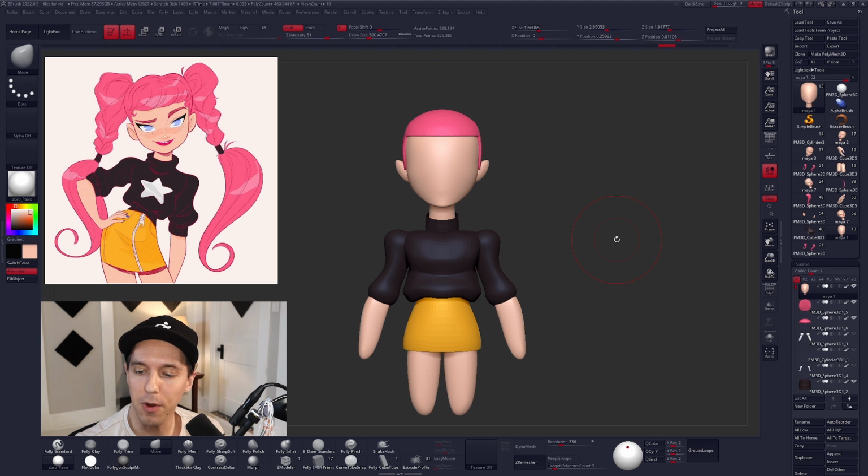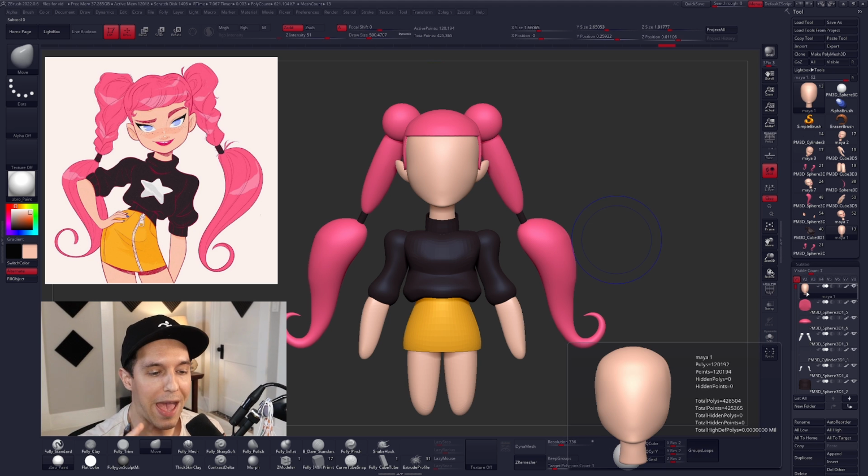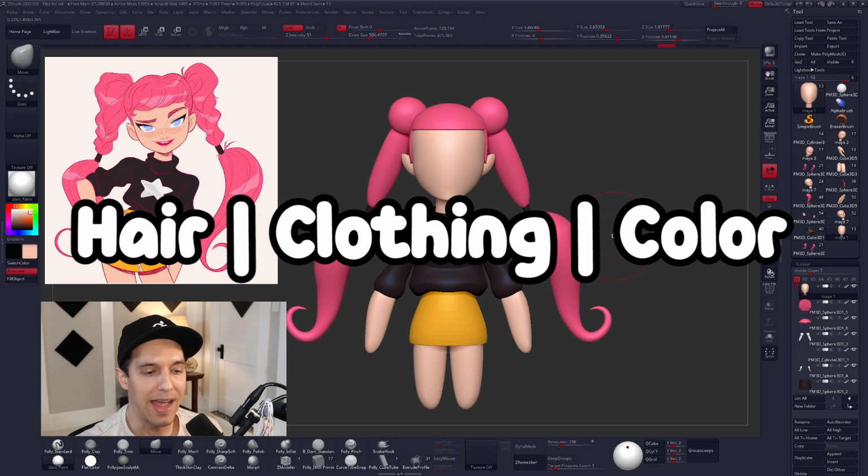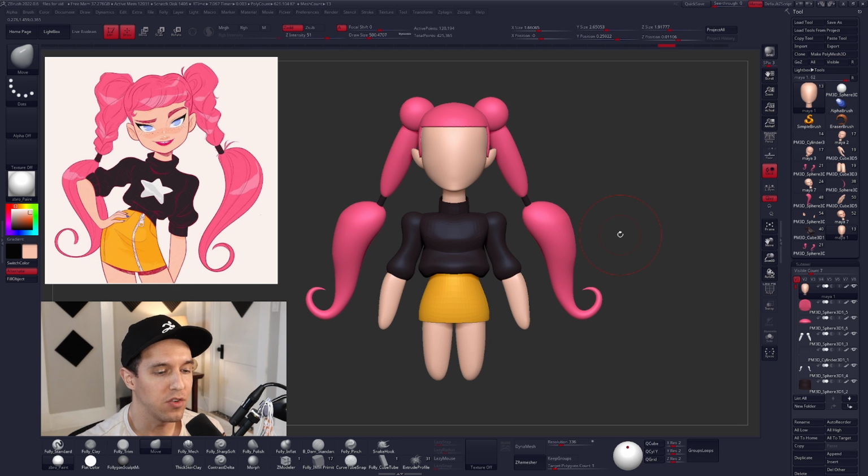All right, my third tip for blocking out your character is to add hair, add clothing, and add color to your character. First, just talking about color, it's really important to put that information on early, in my opinion. It really helps figure out your proportions and gets everything kind of feeling closer to the finished character.